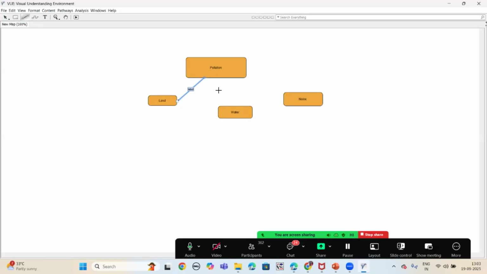As I draw this connection between the main idea and the sub idea, you can see a space for the connecting word has been created. I will write here, because you can get an idea what I am drawing. It is about pollution and the types of pollution. So I am writing types as the connecting word. Again, I will draw a line here because it is also another type of pollution.